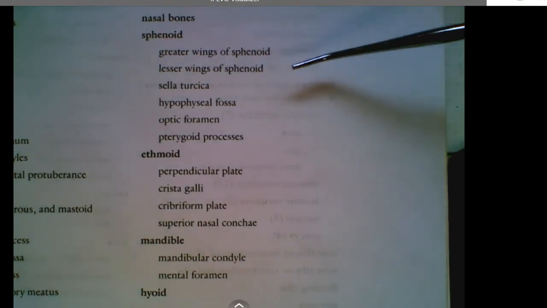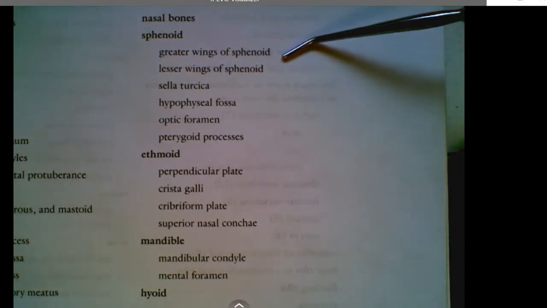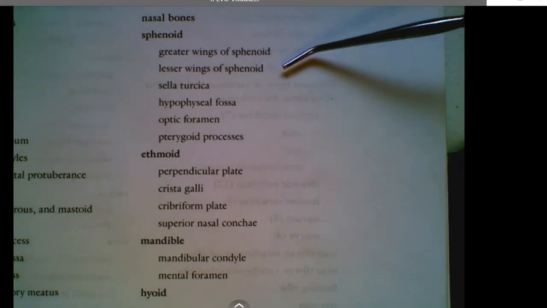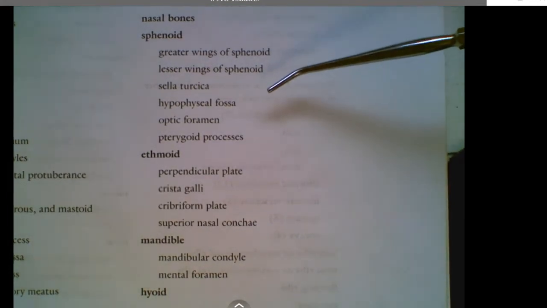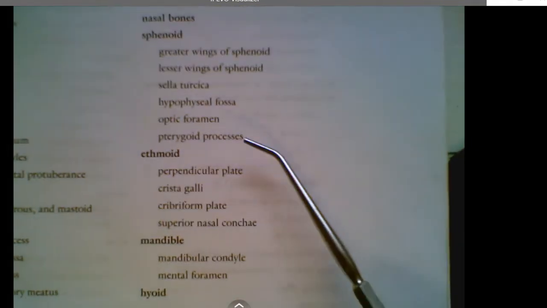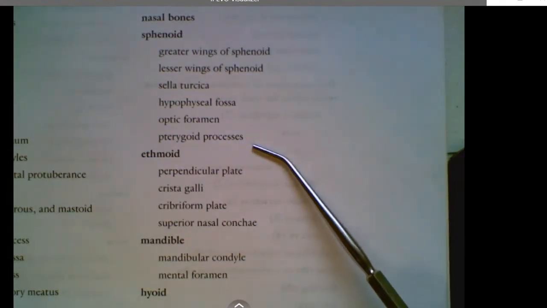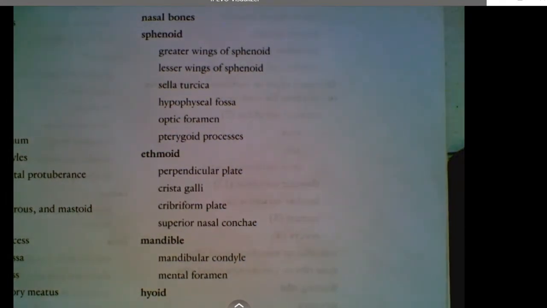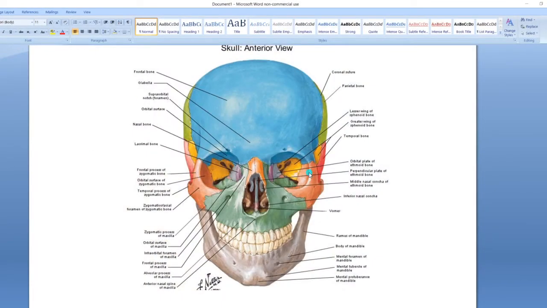And if you look at the sphenoid bone, it's got some different parts to it. It says we have the greater wing, the lesser wing. Then we have the sella turcica, hypophyseal fossa, optic foramen, and then this thing called the pterygoid process. Again, I'm going to just use some pictures to show you this. First of all, I want to kind of orient you to where this sphenoid bone is. So I'm going to go back to my pictures here.